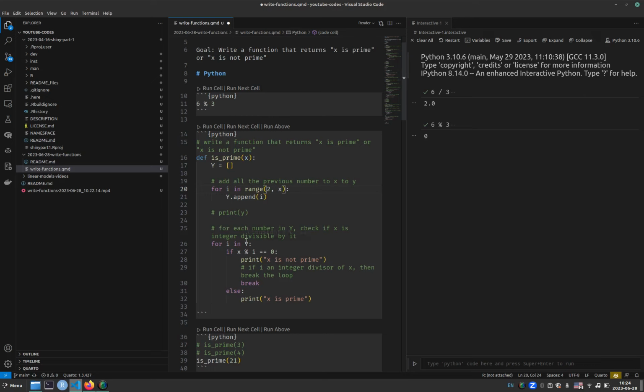Then, with a for loop, I will conduct an integer division where for each element I in the list y, I will take the input x of the function and conduct an integer division, and if the result of this operation is 0, I will print x is not prime, because that means that we found an integer divisor of x, and in other case I will print x is prime.